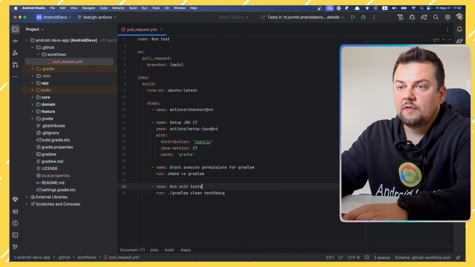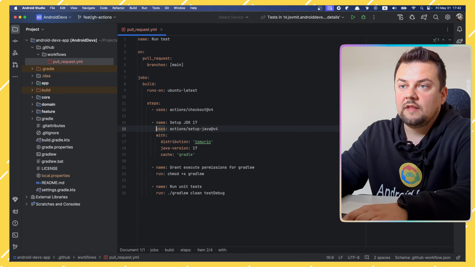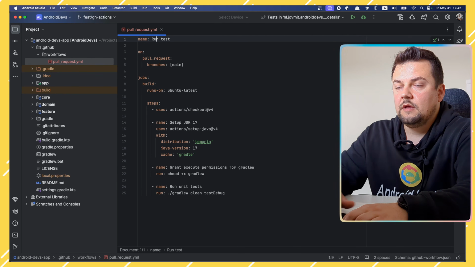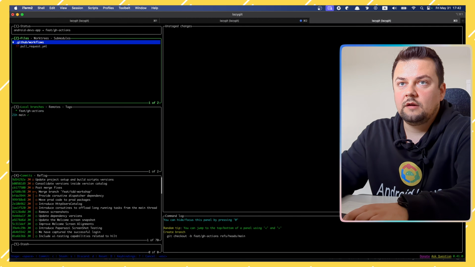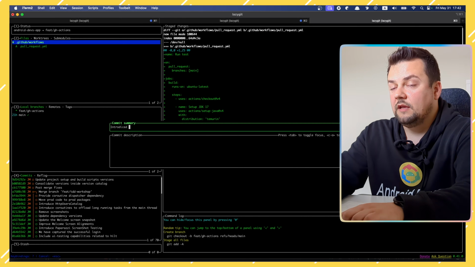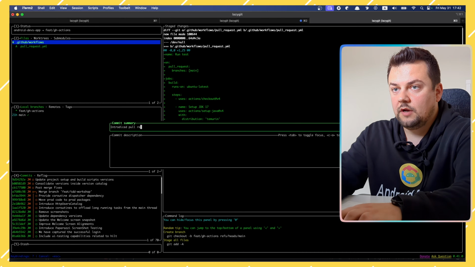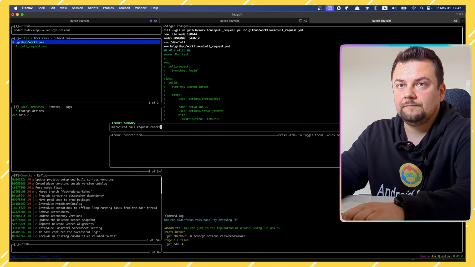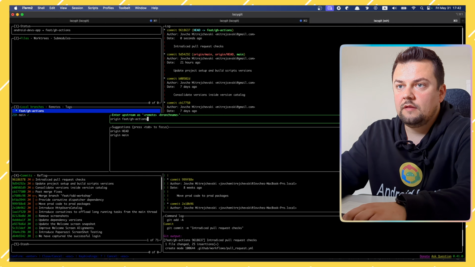So our script seems correct. I hope I don't have any mistakes in the indentation. Now I'm going to commit, with the message "Introduced pull request checks". I'm going to push this.